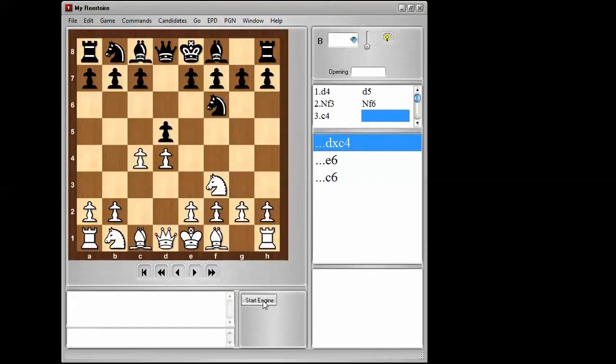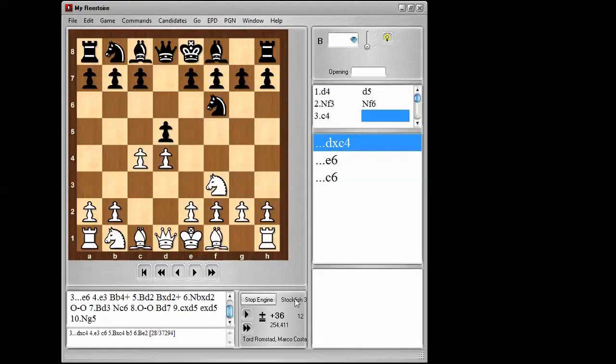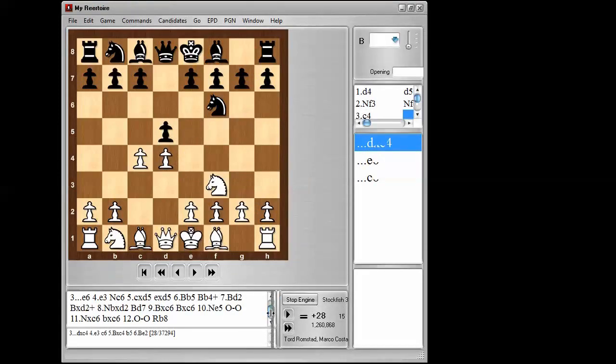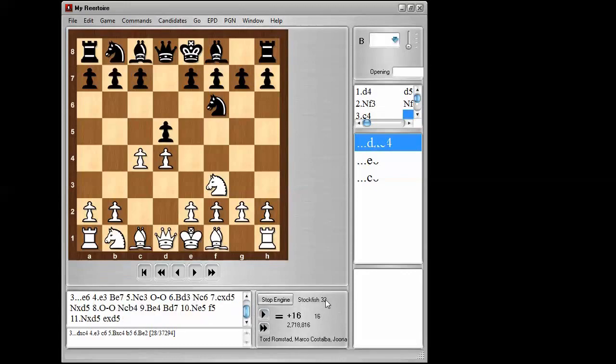Now if we click on Start Engine, our new engine should start running. Sure enough, Stockfish 32 is running. Let's move that over so you can see all the information. So if Stockfish 32 is running, there's the copyright line, and there's the analysis, the best line and the second best line. So that's how to change a chess engine inside of Chess Openings Wizard.